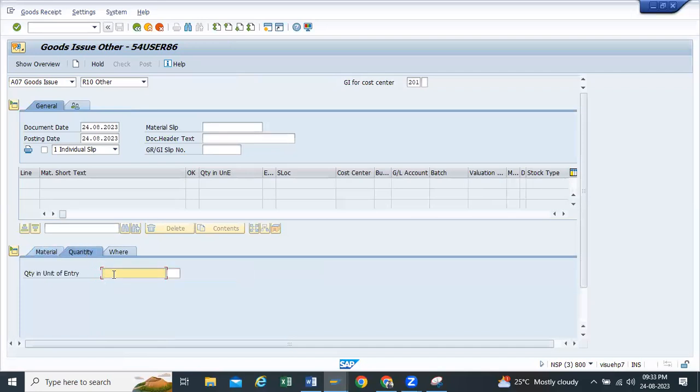If any department requires the material, for the goods issue for the cost center and all, in that manner we are going to issue the material. Okay, so right now how much quantity? For 20 liters, I want to supply that material. Okay, I can just put 20 liters.